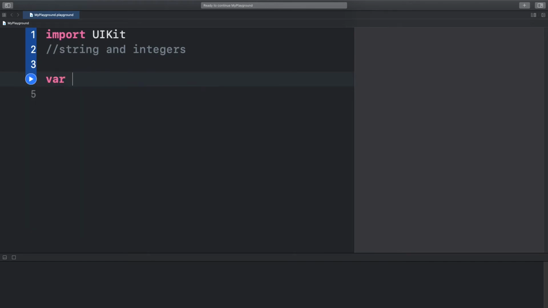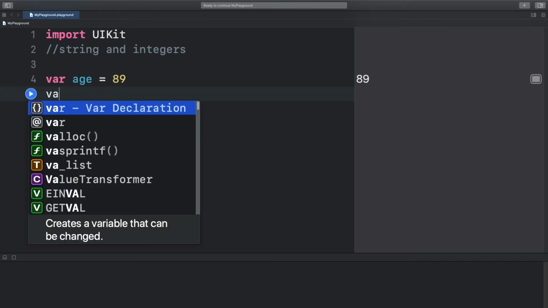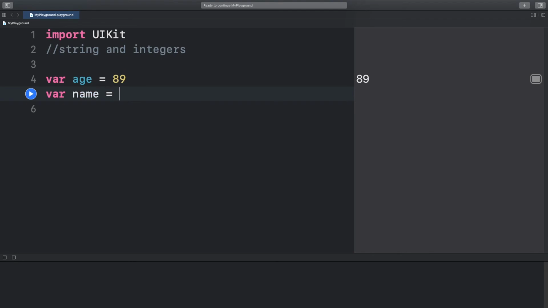Now, I'm going to declare a var age and assign it to 89, an integer number. And I will go to the second line and declare another var name and assign it a string. Of these two code lines, one is an integer and the other one is a string. What is an integer and a string? A string is a letter declaration. An integer is a number. Now you can see 98 in Swift on the preview playground.